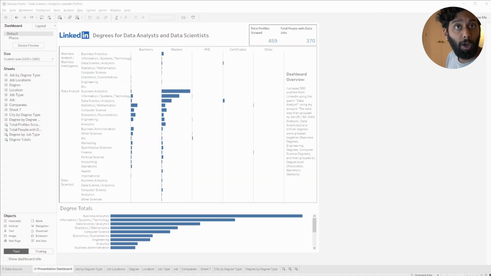All right, guys, so let's get right into it. You guys saw the 5 degrees that are most popular. Again, business analytics, information systems/information technologies, data science/analytics, statistics, and computer science. I created this quick Tableau dashboard that you can see in the link in the description below. It's available on Tableau Public, which shows my findings.